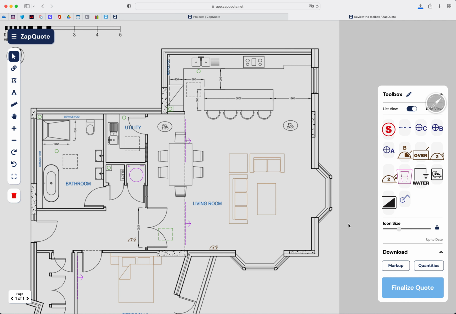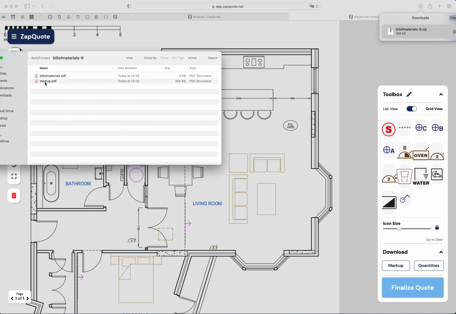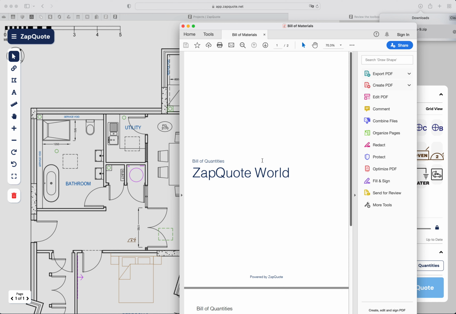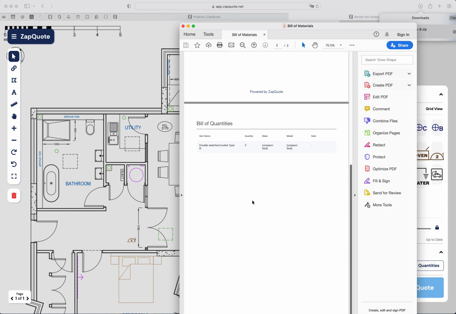This will take a few seconds to do. Let's open that up. There we go. Bill of materials. Close that down. So when we say bill of materials, a bill of quantities, it tells us how many. Once we've marked everything up, we can print off this report and get a very quick indication of what we've got.